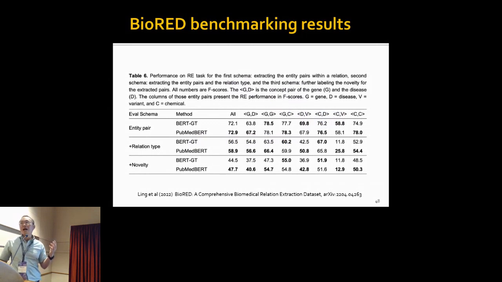As you can see, if we just ask the systems to pick up the pairs of two entities, the state-of-the-art performance is about 70%, okay? And that varies between the different entity types and relations. But if we say, not only do you have to find the two-entity pair correctly, you also have to tell me, is it inhibition, or prevention, or treatment? Then that drops to about 60% for the best model.